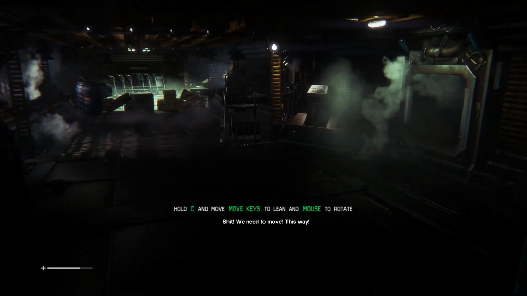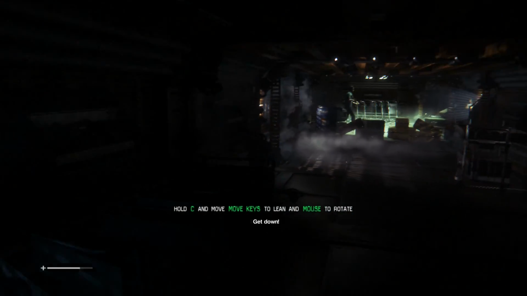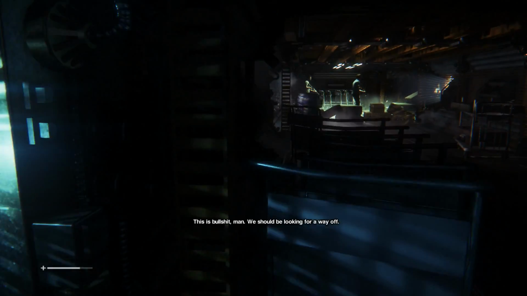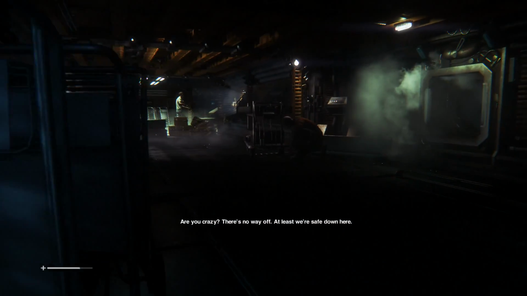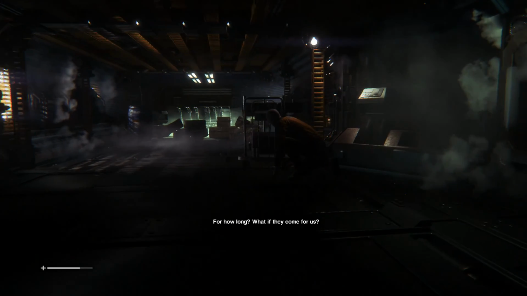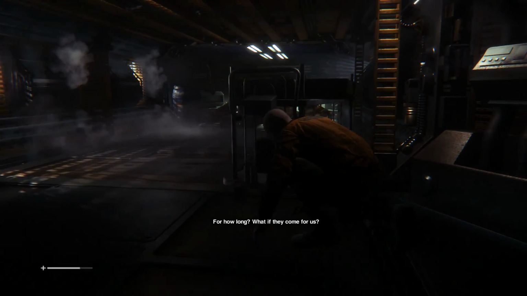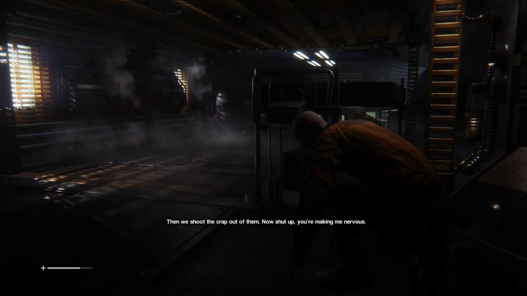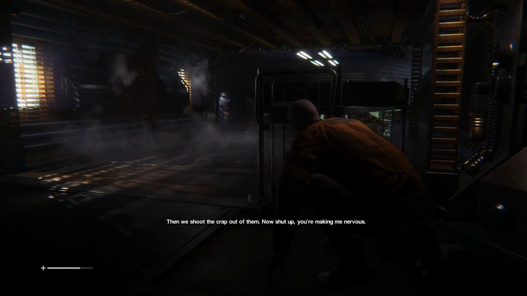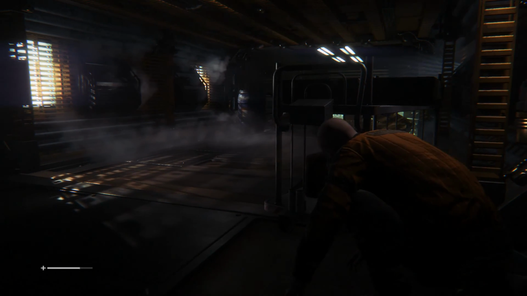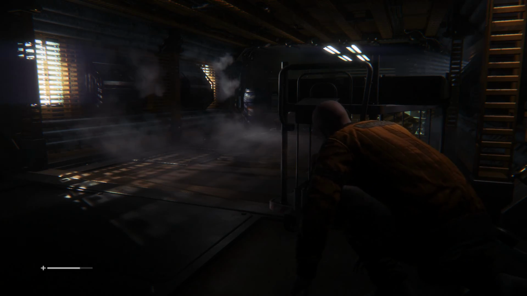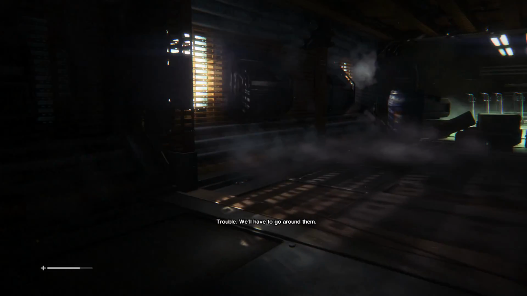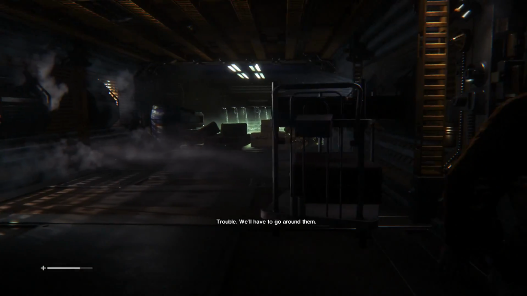Shit, we need to move. This way. Get down. This is bullshit, man. You should be looking for a way off. Are you crazy? There's no way off. At least we're safe down here. For how long? What if they come for us and we shoot the crap out of them? Now shut up. You're making me nervous. Trouble. We'll have to go random.